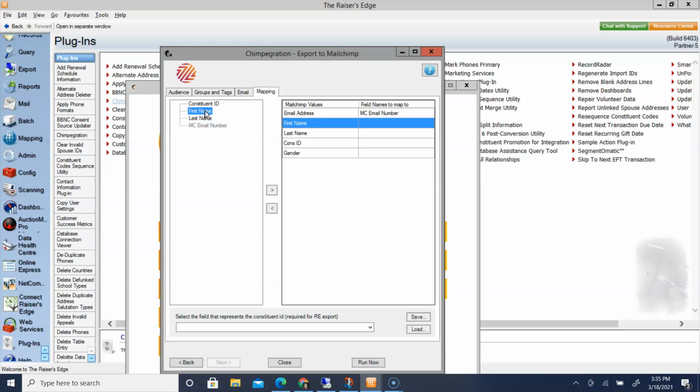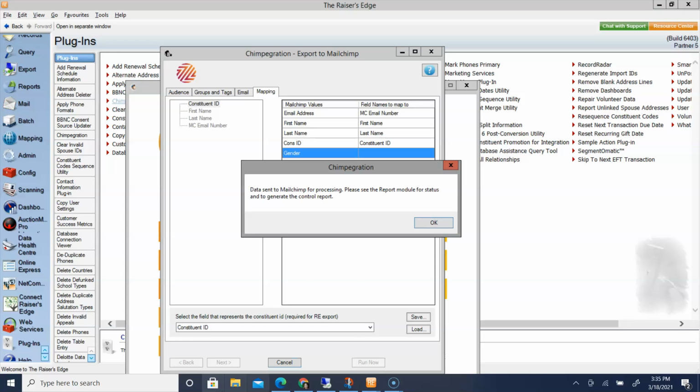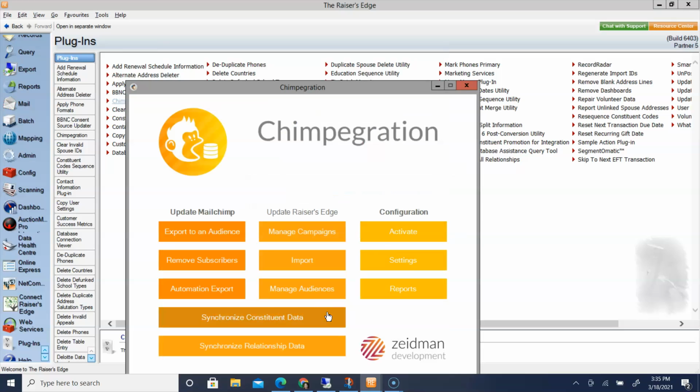So again, you do have flexibility in what you choose here, what fields you export out of Razor's Edge, what fields you create in Mailchimp. I have selected just a few basic fields so you can see how this works. And then when we're done, we can go ahead and click Run Now. We can add that tag and make sure we have all of our current parents subscribed. So that's how easy it is to add the tag from Razor's Edge into Mailchimp.